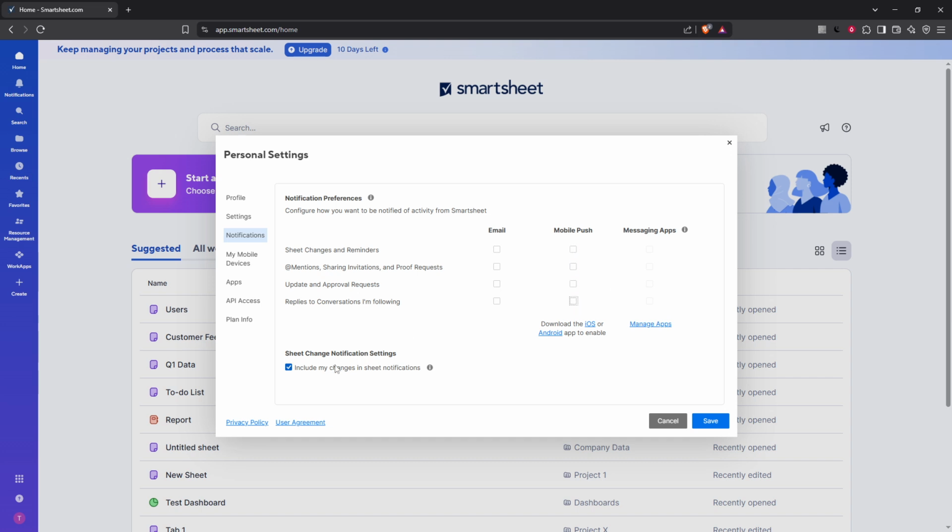Remember, once you make these changes, your notification settings will apply to all sheets associated with your account. No more constant pop-ups or buzzes while you're in the zone at work or trying to enjoy some peaceful downtime. This is a powerful choice that gives you complete control over how connected you want to be. I hope this guide helps you create a more serene work environment.